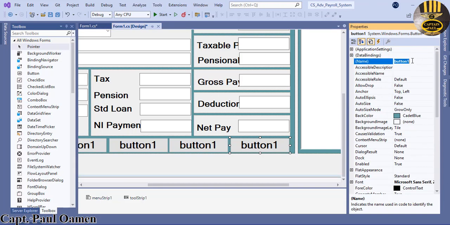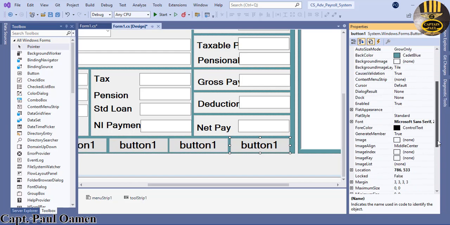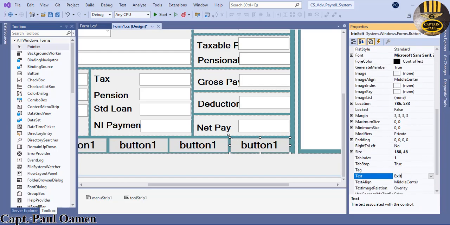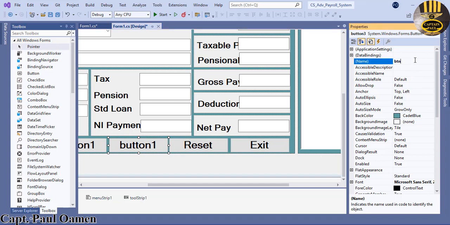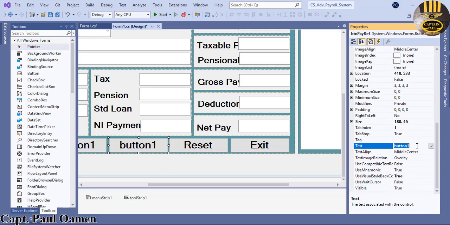Now change the text content individually. This one is going to be LBL exit. The text content is exit. Next, that is reset. Variable name BTN reset. Okay, that's good. Now the next one here is going to be BTN pay. Pay reference. That's good. And change the text content as well. Come right down here. There.